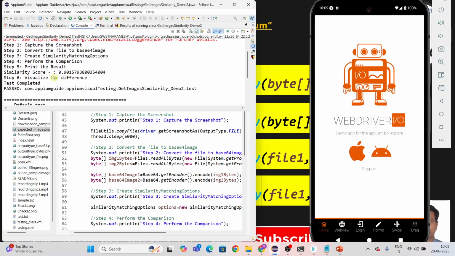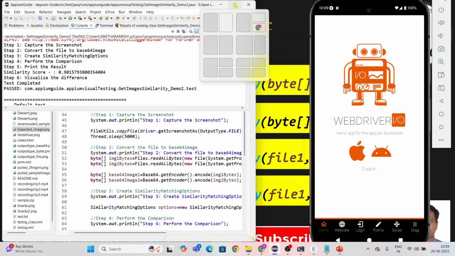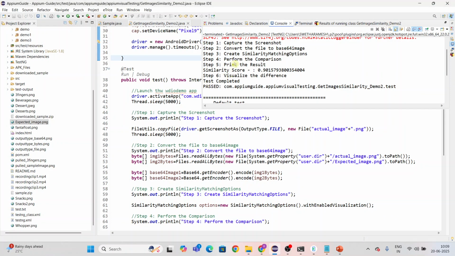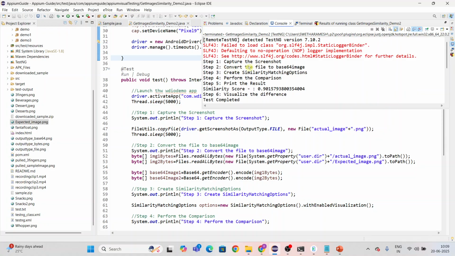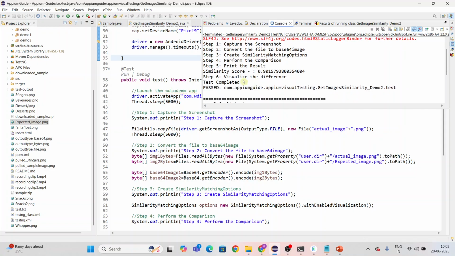See, the score is 0.90. Okay, and this is a lengthy value, so we have to take these two characters here, 0.90. So it has to capture the screenshot, convert the file to base64, create the similarity matching option, perform the comparison, print the result, and visual difference. This is the important step 6.